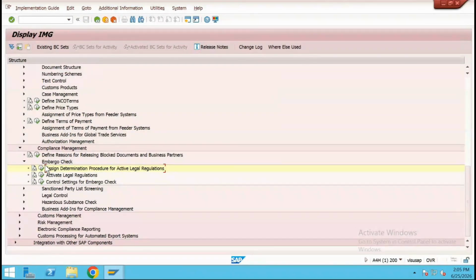In yesterday's step, we defined the determination procedure. Here in the application area under embargo, we have assigned that determination procedure. Based on that, the system will come to know what our determination procedure is for this application area. From now onwards, it will follow the conditions mentioned in the determination procedure. What is the condition mentioned there? That the system should determine the legal regulation based on the country level.